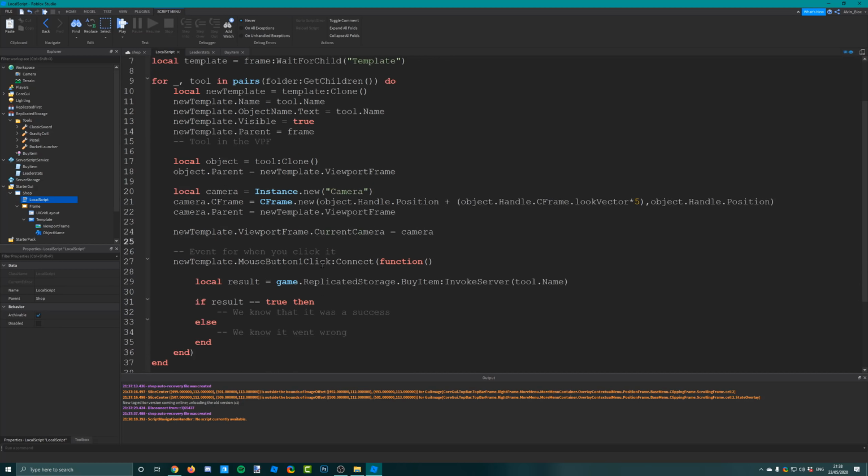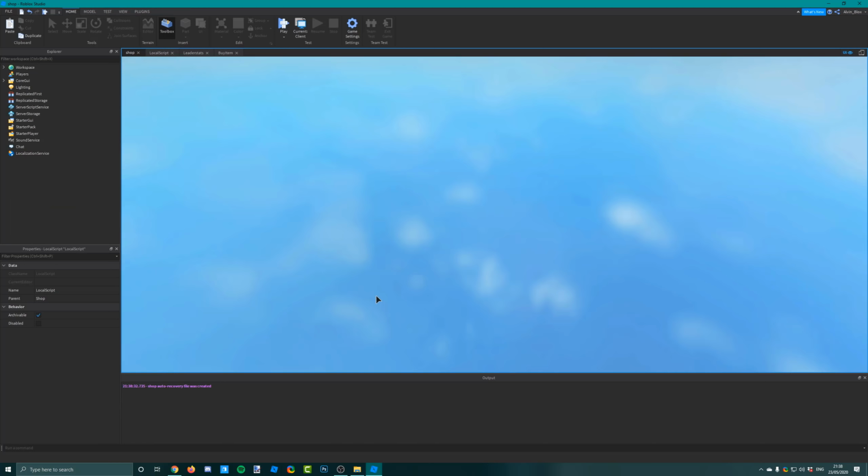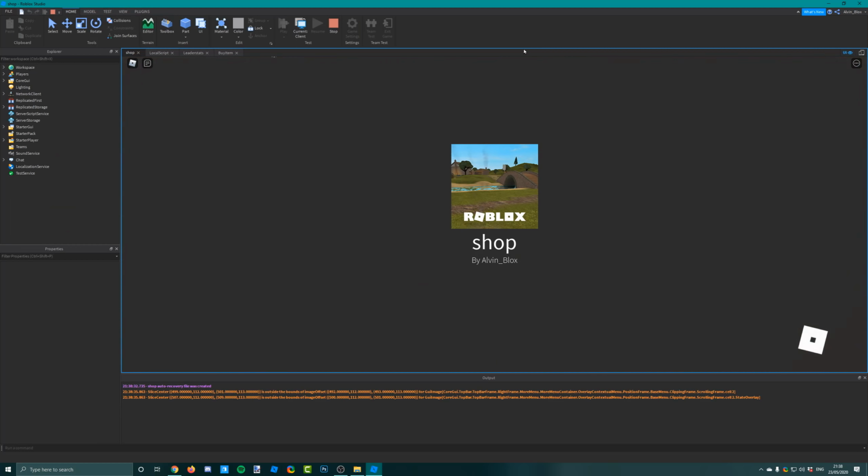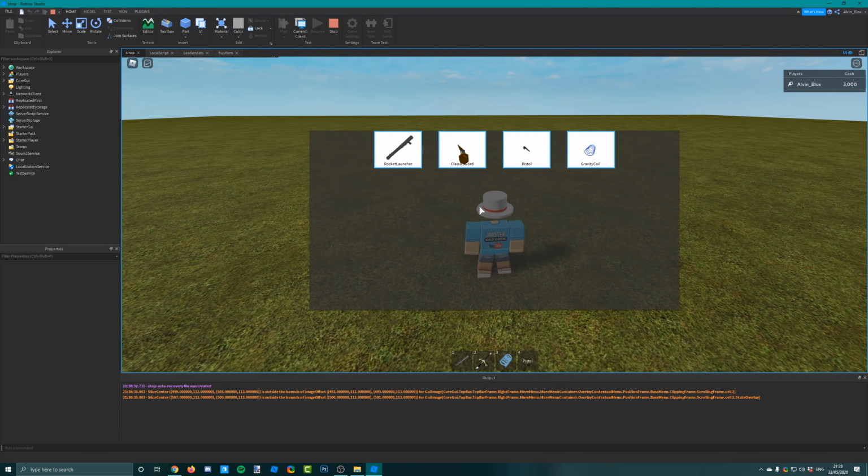One thing I can think of doing is taking the position and then adding Vector3.new, and you can add on some height or some rotation, or position the camera to the side a little bit so it's looking down on the object. Maybe that will help. But still, you're able to see the item. Yeah, there you go. That makes it a little bit better.